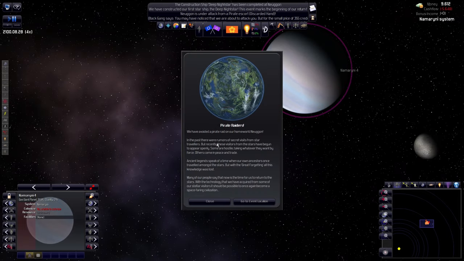So, we have avoided a pirate raid on our home world. The Niggen, Niugen, whatever. Well, leave me in the comment sections planet names, ship names, whatever, and we'll have a good amount of fun with that. Leader names as well, if you want to be a spy master, you go ahead and let me know. So, we have avoided a pirate raid.